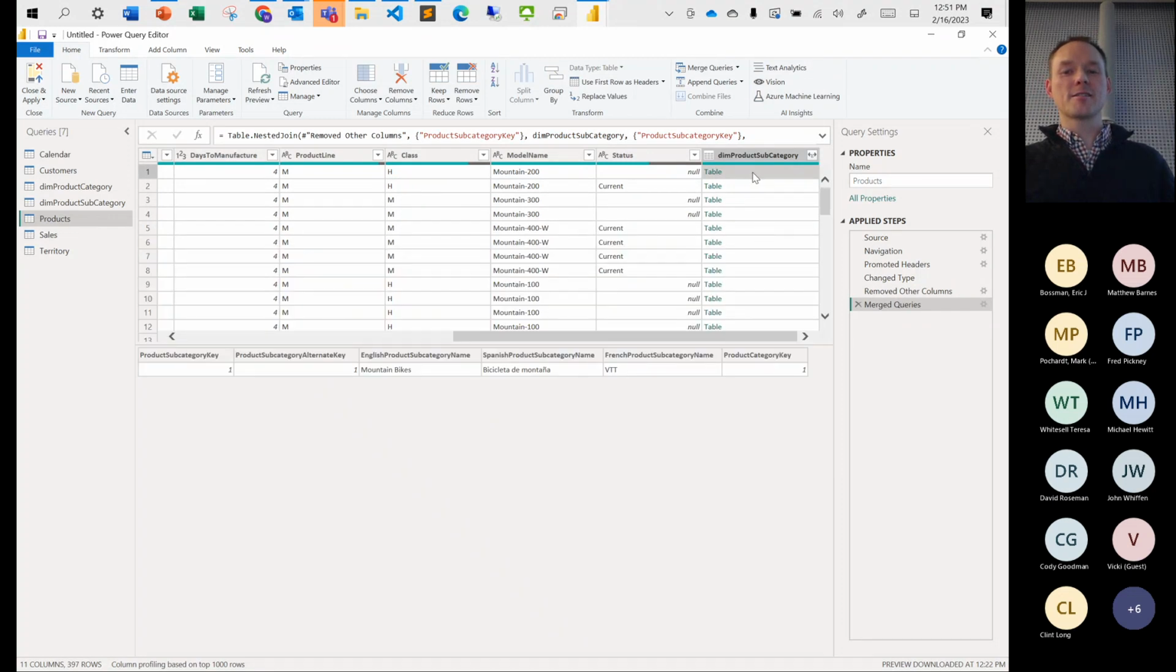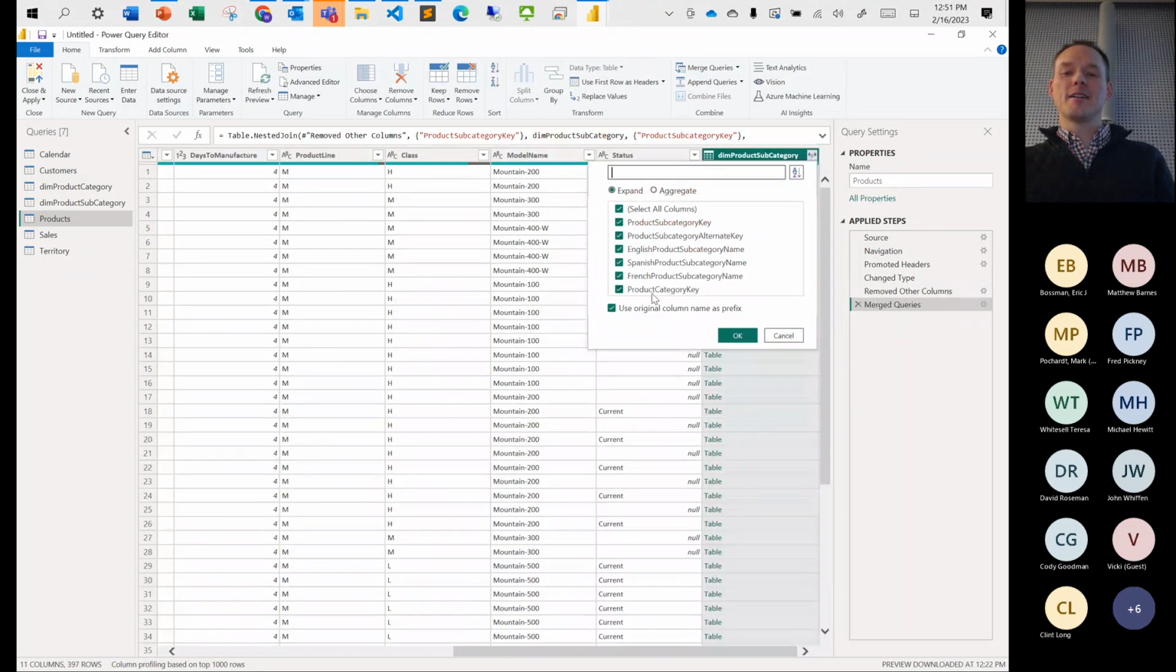So again, I can click in the gray space over here and get a preview down below of what table is in there. I can expand this to actually see the data by clicking this expand button. And I can pick which columns I want. And I just want the English name. I also want the product category key, because I'm going to have to do another merge to get the category text as well. You'll notice there's Spanish and French. I just want the English.